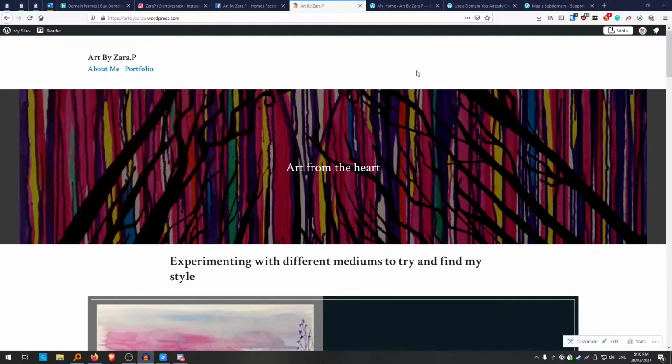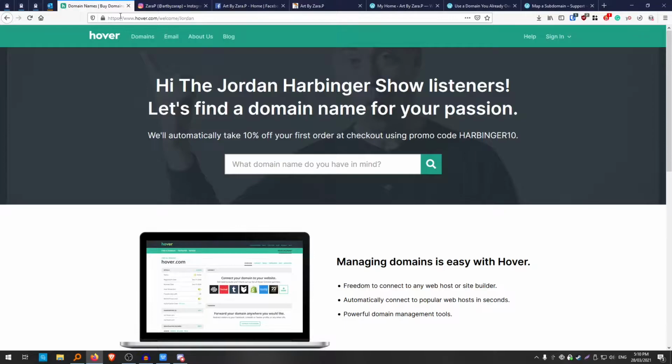Now, WordPress does offer you the ability to sign up for a domain name through them. I personally like to keep them separate, so that's the way that I'm going to be doing it. I've already got Hover open here. That's the domain name register that I prefer. There are many out there. They act kind of like brokers where you can have many different people who can register a domain name.